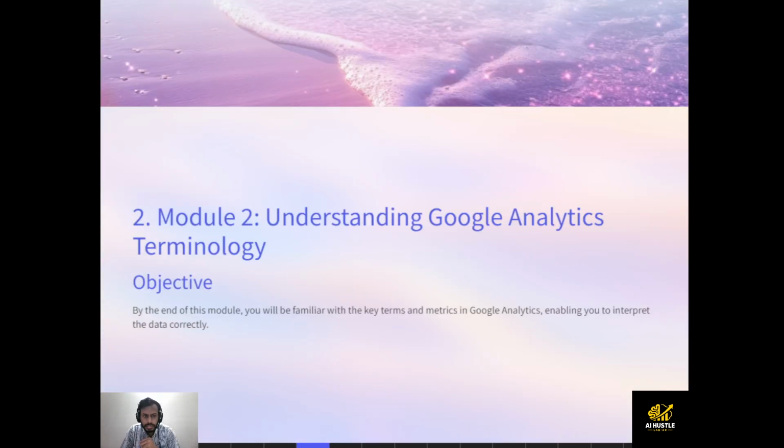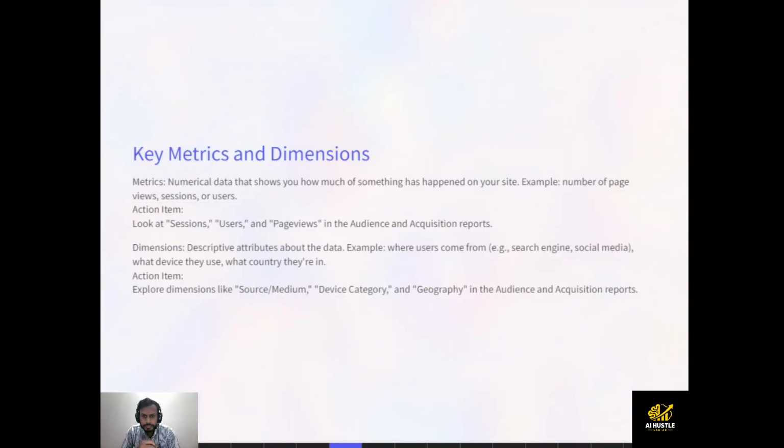Terminology. Now let's learn about the key terms you will see in Google Analytics. Metrics are numerical values like sessions, users, and page views. Dimensions describe the data, like traffic source, location, or device. By understanding these two elements, you will be able to make sense of the data and reports.